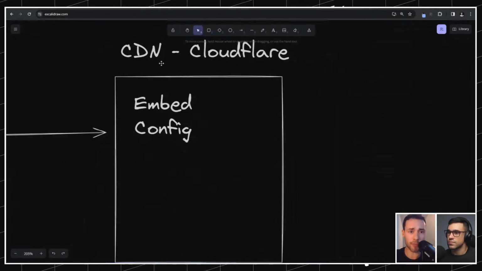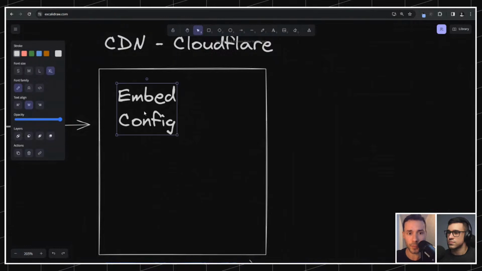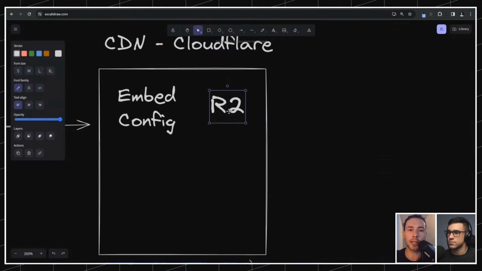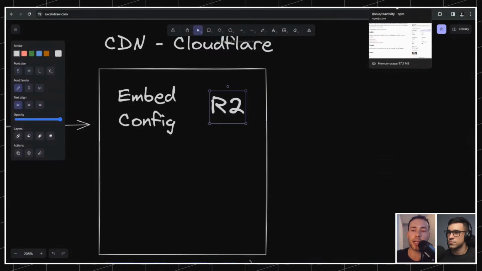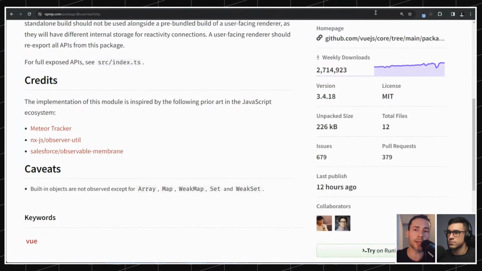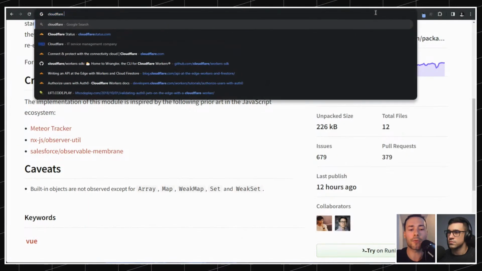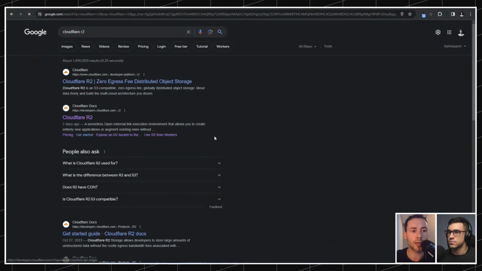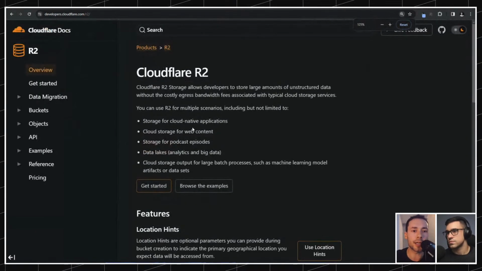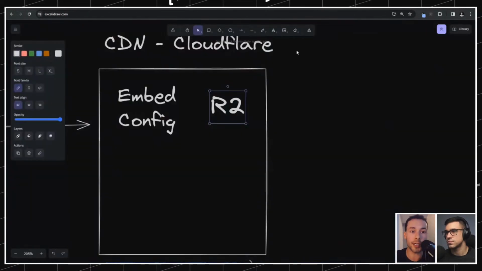So here in Cloudflare, we've got different things going on. We've got the embed config. It's stored in an R2 bucket. And if you don't know exactly what R2 is, it's essentially the equivalent of AWS S3 buckets, but from Cloudflare. So Cloudflare R2 here, you can look at it. It's an object storage.